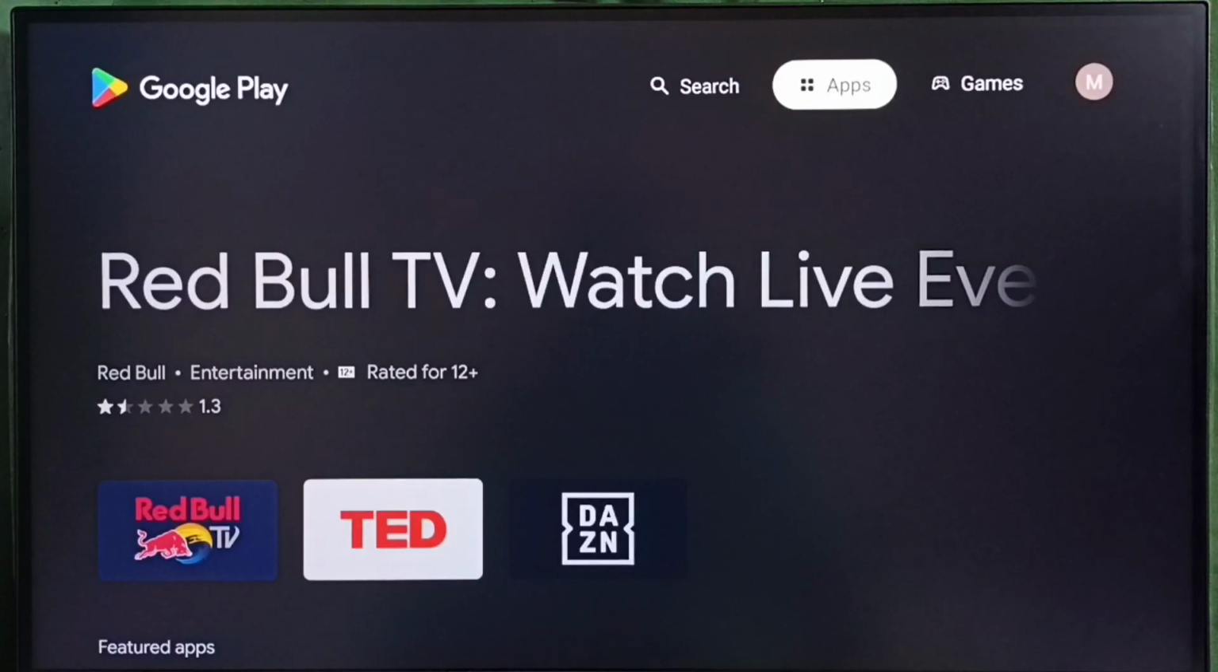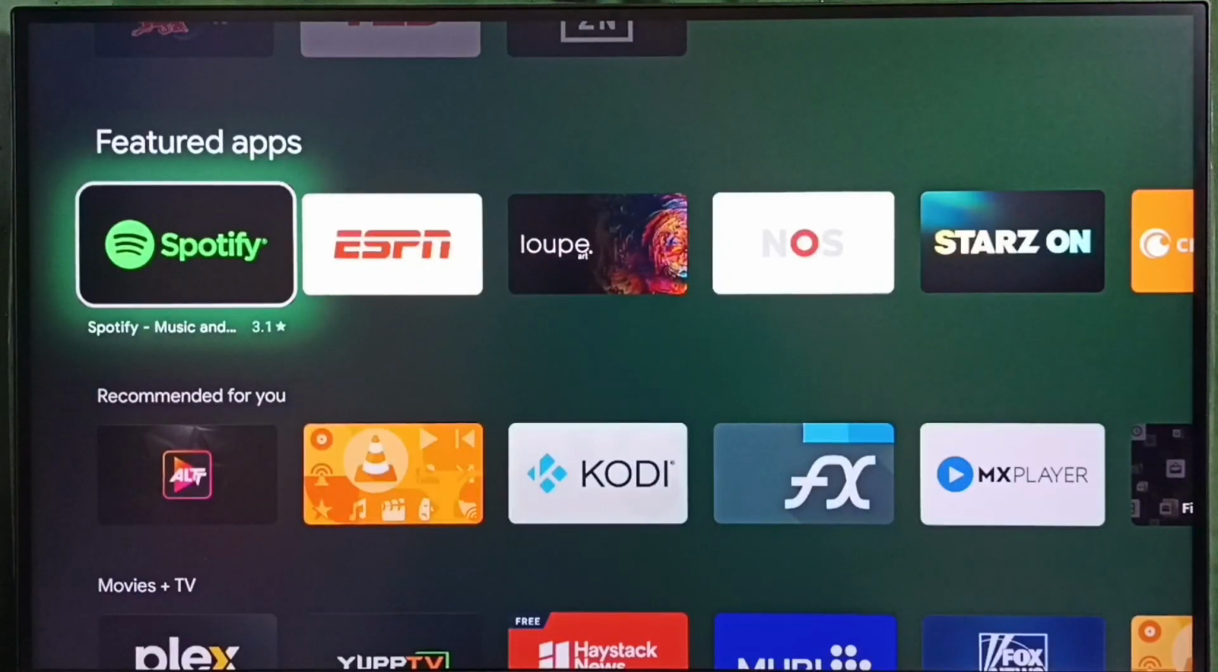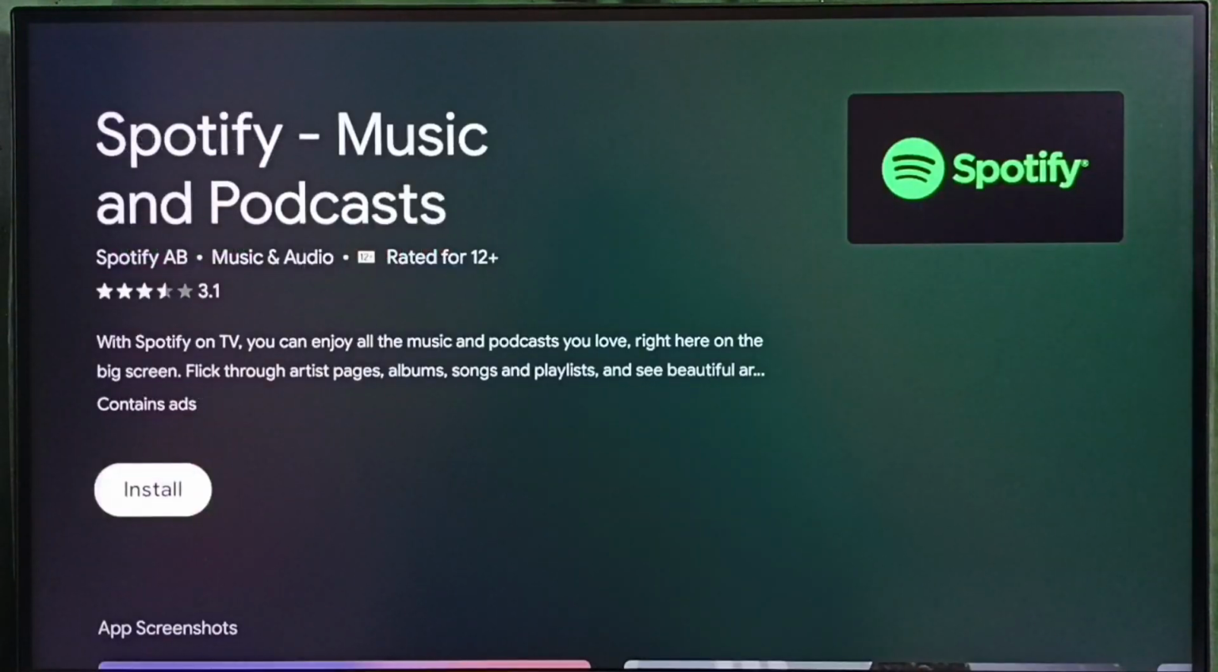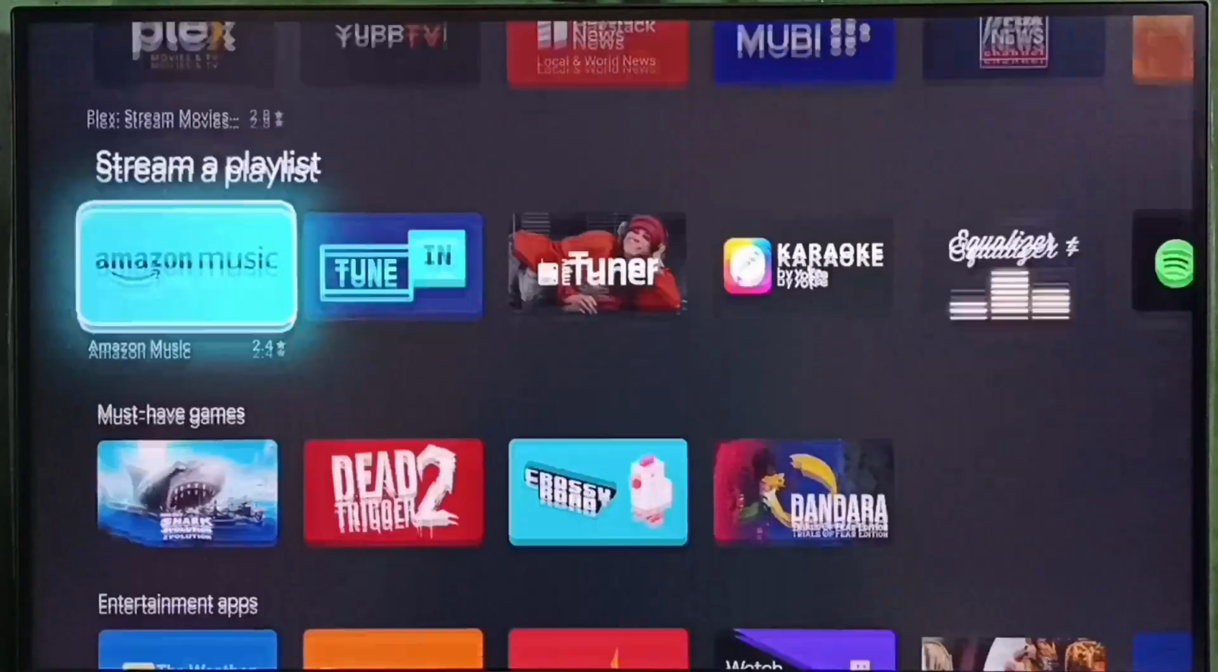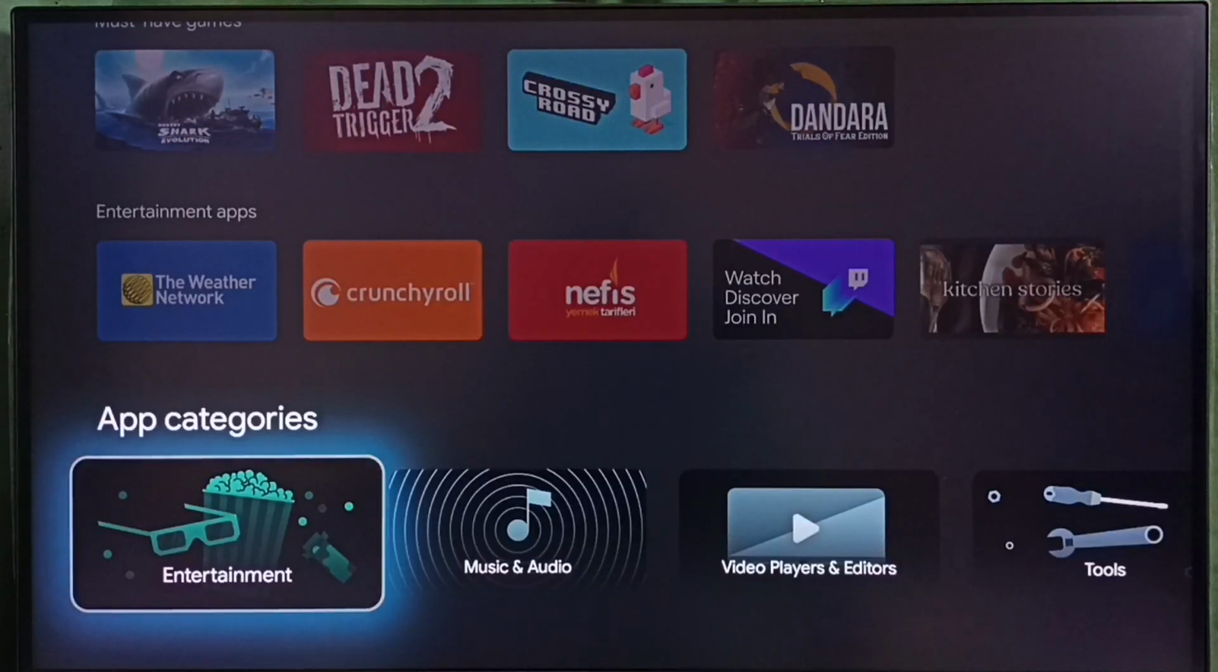Under the apps tab, we can find apps. From this list, we can select one app. Then we can select the download or install button, and that way we can download and install this app. Let me go down. Here we can see app categories.